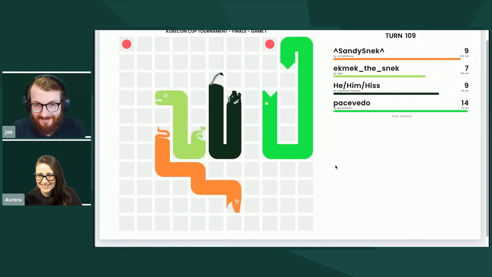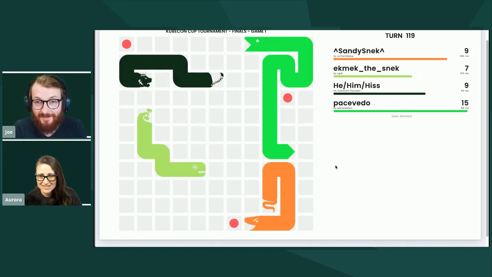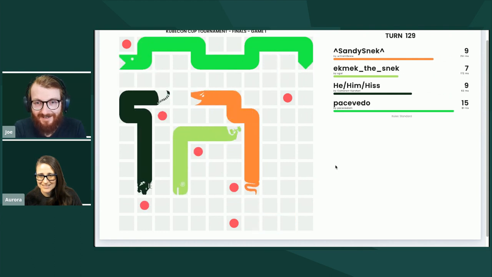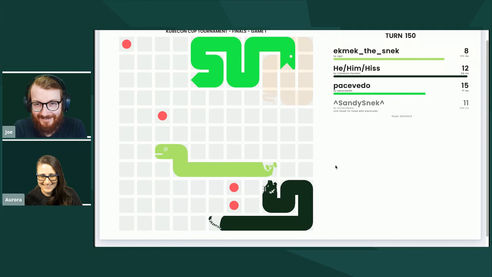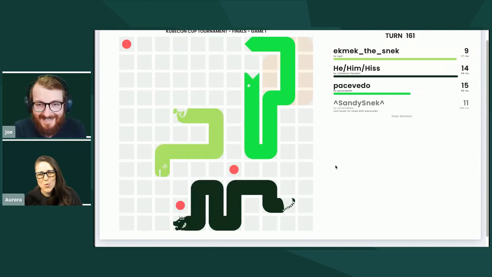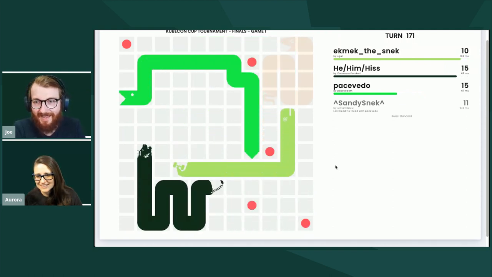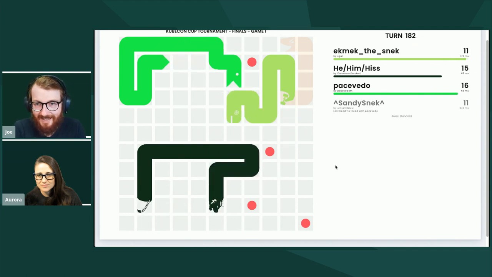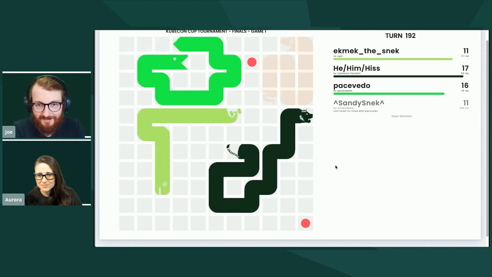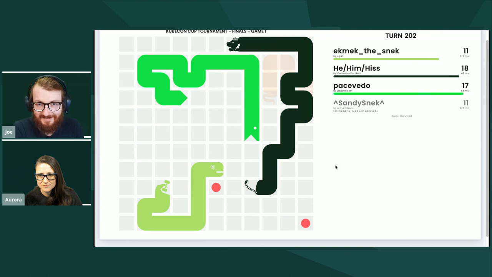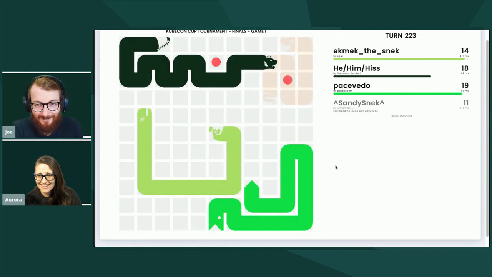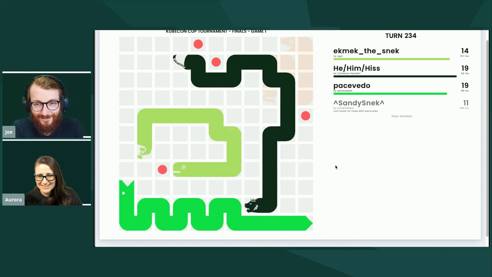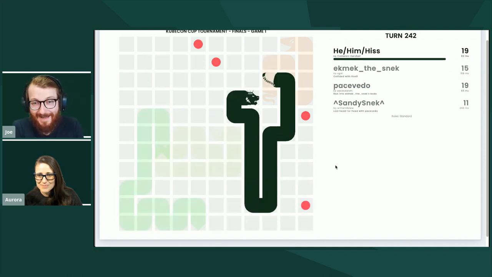Ekmek is the smallest. Oh my, this is getting silly now. This is starting to look like top tier. Like, this is looking like a full league game. And these snakes have had a week, and we get an elimination. Sandy getting stuck in the corner as Pasovedo and Hehemhis are still neck and neck. Ekmek is going to be fighting for survival, squeezed between two larger snakes. Oh, he missed around the outside, which is a scary place to be. This game, we're over turn 200. Oh, and Ekmek squeezed out, and what happened?